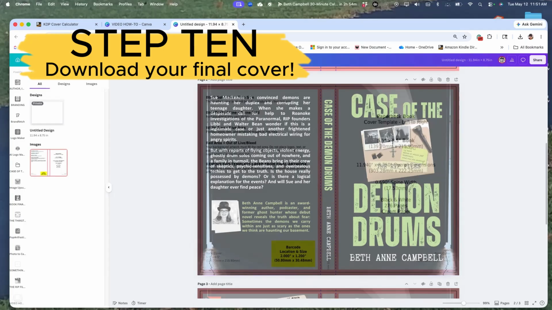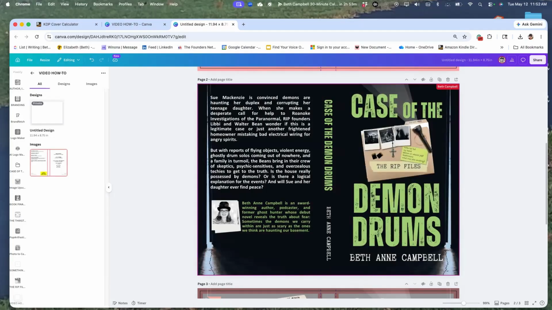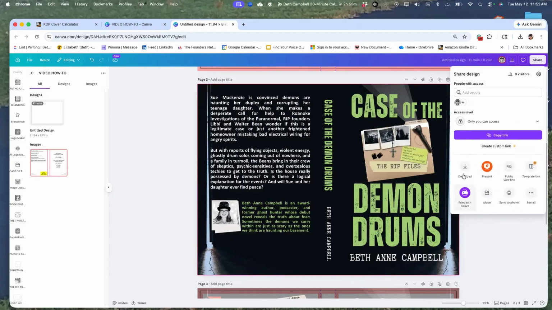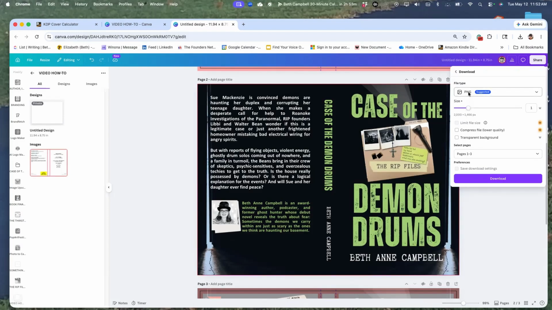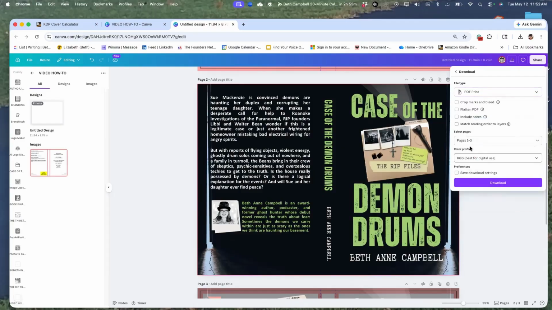Looks pretty good. So now we're at step 10, which is we're going to download our finished cover. Well, of course, the first thing is I need to remove the template, right? I don't want a template. So I just take the template off. And now I'm going to download this finished version. I'm going to hit the share button. I'm going to hit download. I'm going to select PDF for print. This is what you want for your printed paperback, PDF print.